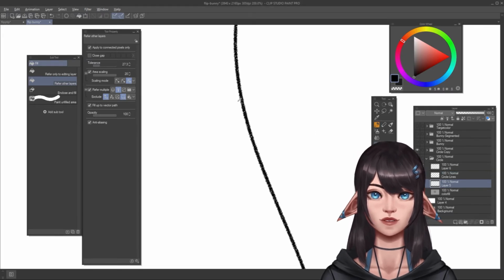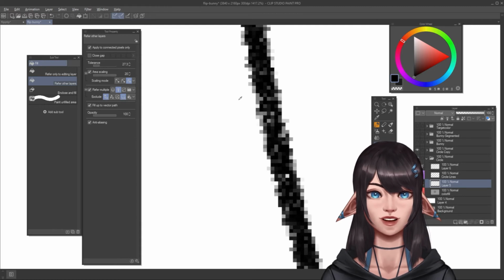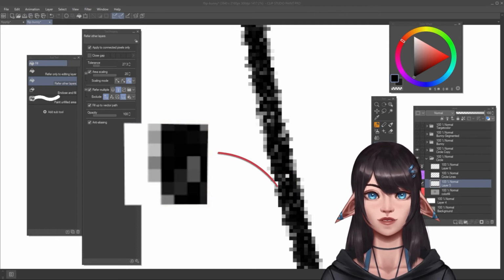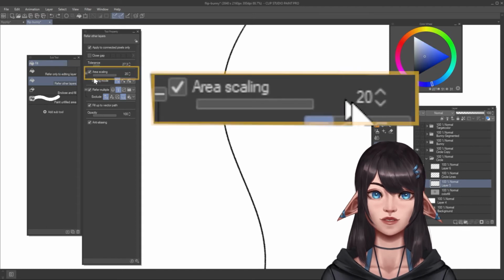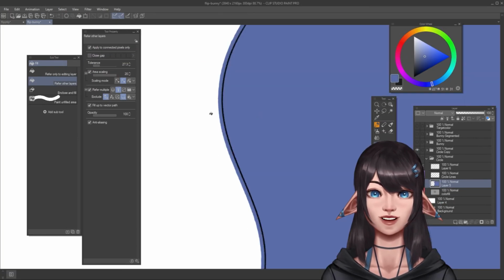Fill to darkest pixel is useful because each line you draw has anti-aliasing on it. These few pixels of lower opacity pixels from the same color you drew it, they make the line look smoother. Using to darkest pixel mode in the area scaling makes it so that regardless of how big your area scaling is, it will never go past the darkest pixel of that line. For example, I'll set my area scaling to a really high number and then fill.